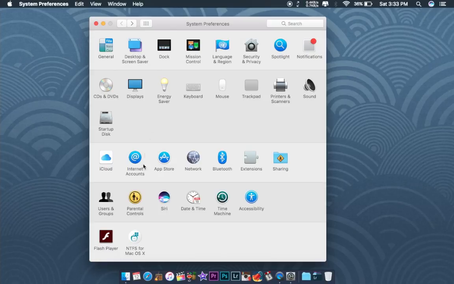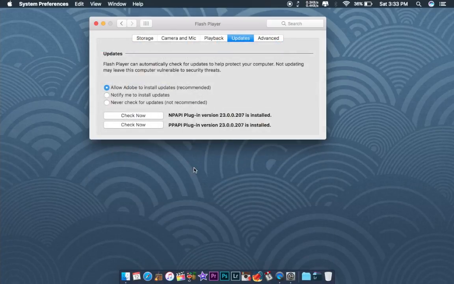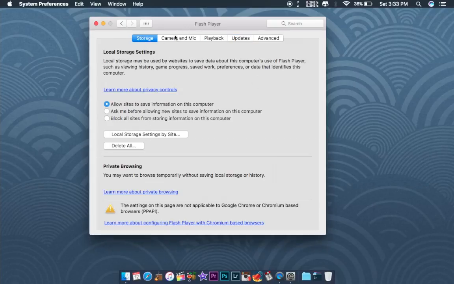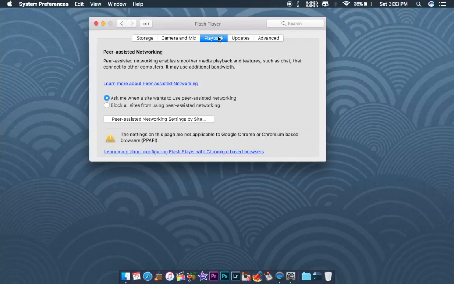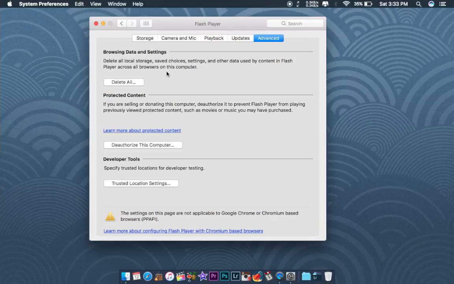We are going to talk about Flash Player. This is an app I recently installed on my Mac. So first is Storage. You guys already know about this Flash Player and stuff. This is Camera and Mic. This is Playback. This is Updates, Advanced.